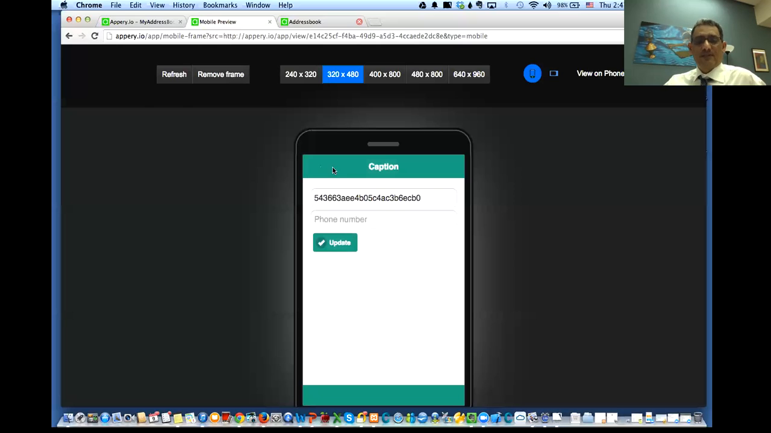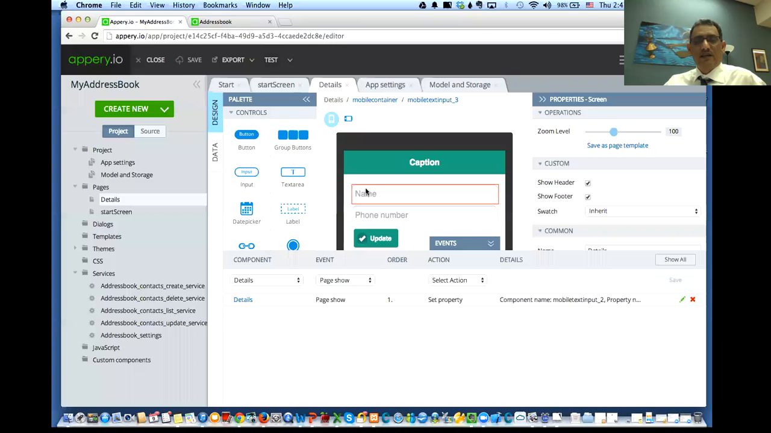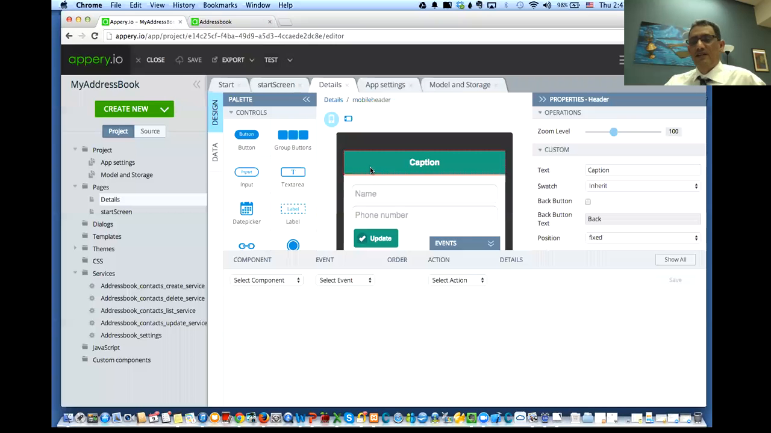Now I need a back button here, I didn't have one. What I'll do is go back here and click on the caption. There is a small icon here. If I add it, then now I can have the back button.